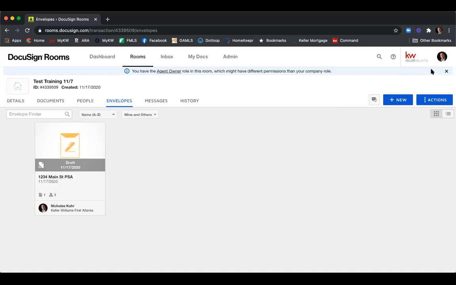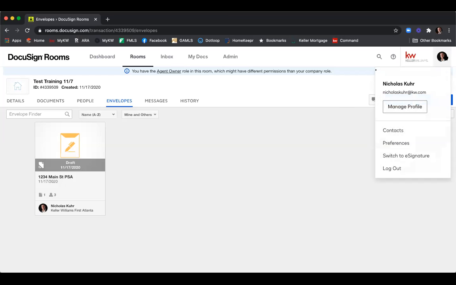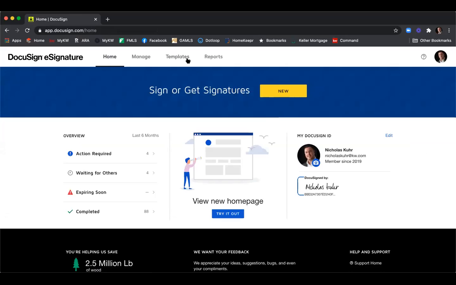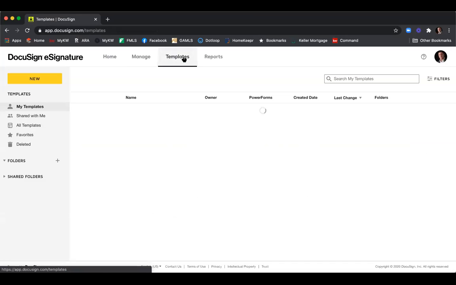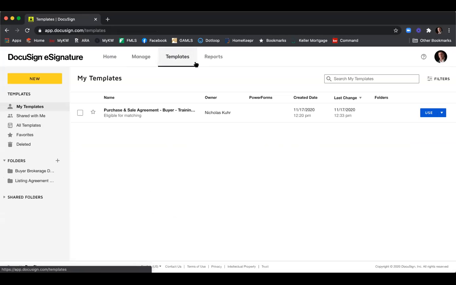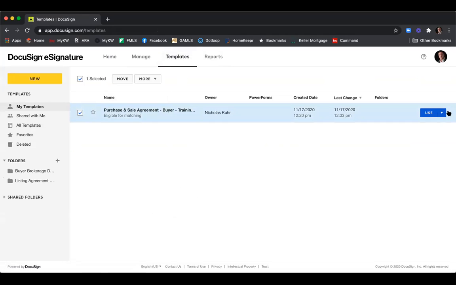So to do that, I'm going to click on my image or my initials up in the top right hand corner. I'm going to click back to switch back to e-signature. And I'm going to go to templates. Give that a second to load. Now I'm going to select this template. I can click on the select, or I could use this drop down arrow over here on the right hand side. And I could download it. I'm just going to select download up here.